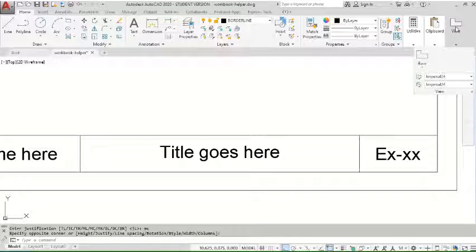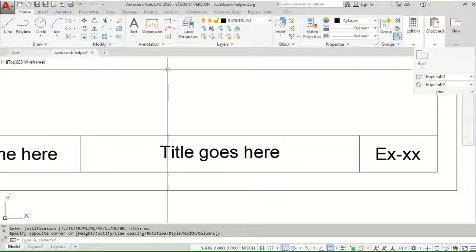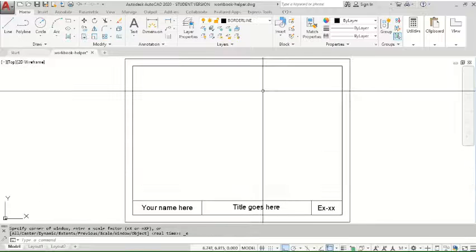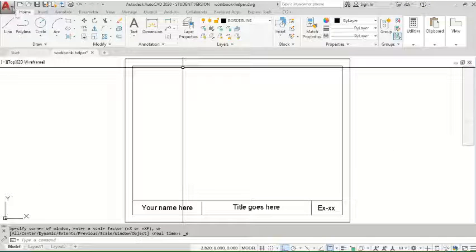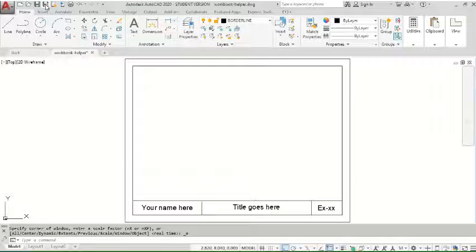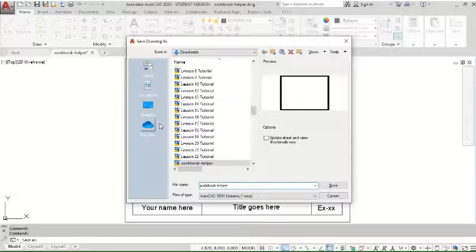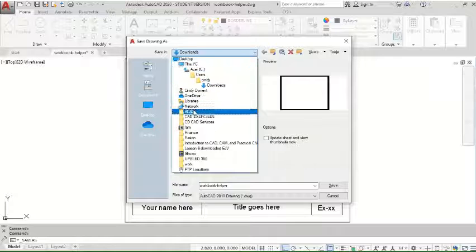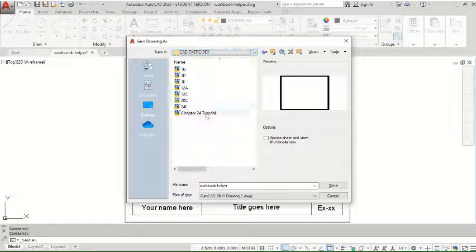So step number 5. It says to save this as a template. We don't want to save it as a template. We just want to save it as a drawing file. So we're going to do save as, and I'm going to put it with my CAD exercises. I don't have one there yet. Okay, so border A. And save.